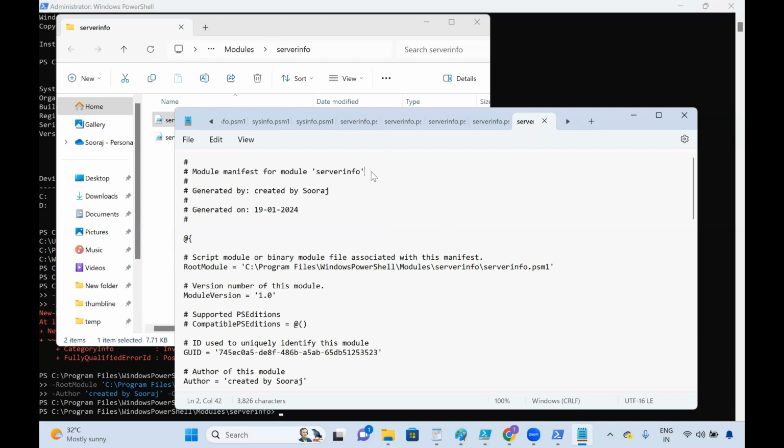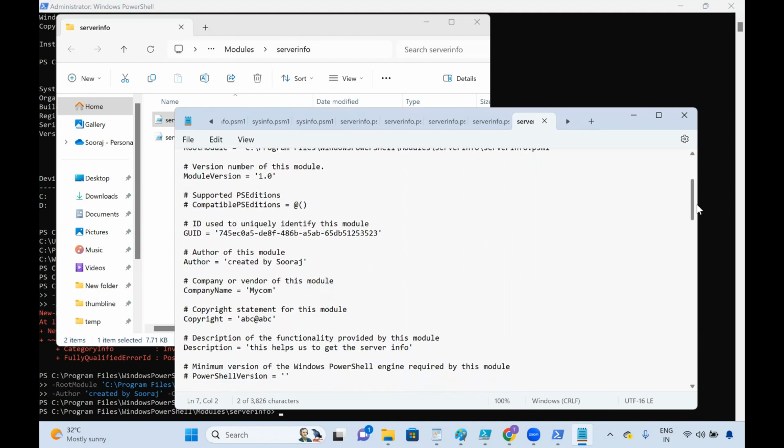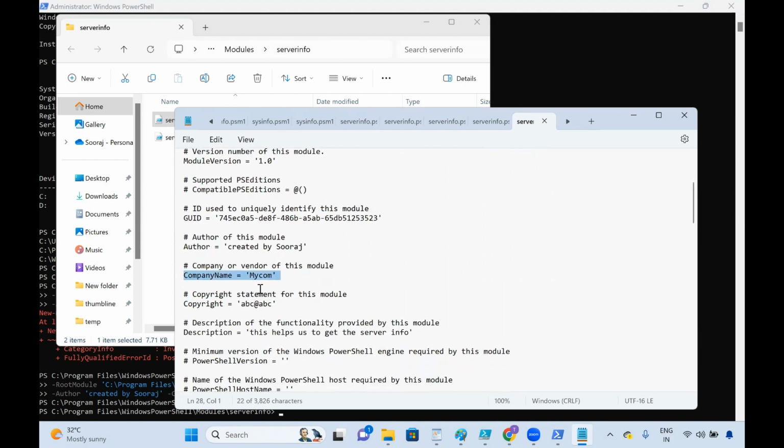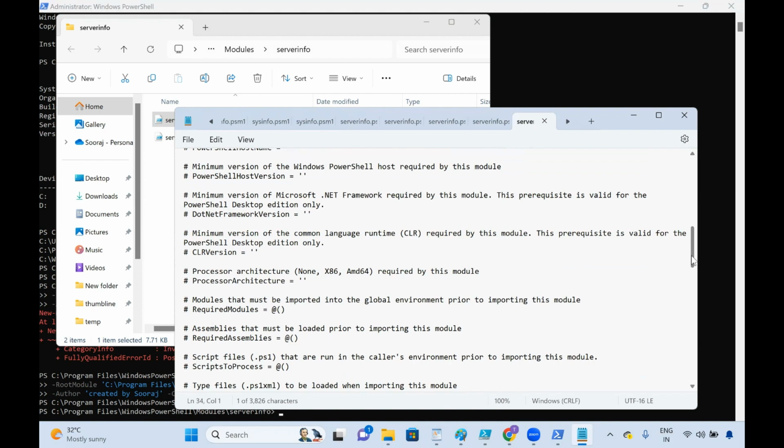Here you can see all the information. Module manifest. This is the name, server info, created by. It will show the name and when it is generated. See company name and copyright, all the information, description, everything is showing here, right? This is how you can make a manifest PSD1.